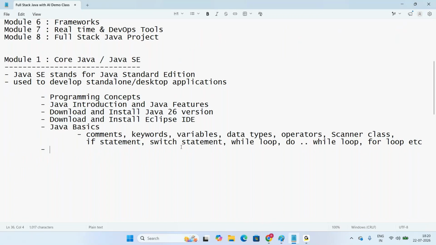Then, next one, arrays. Can anyone say what is the use of arrays? Whenever you want to collect the data, some elements, we make use of arrays. Arrays are used to collect the elements, multiple data. To hold multiple data, we make use of arrays.